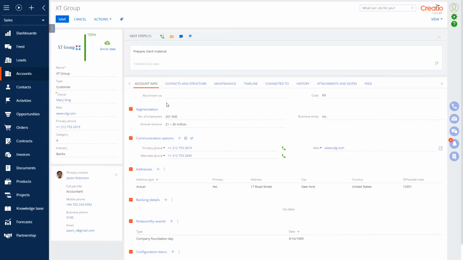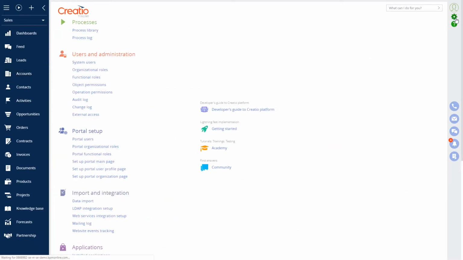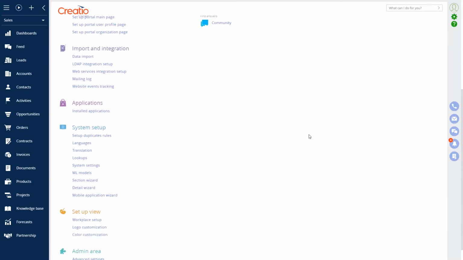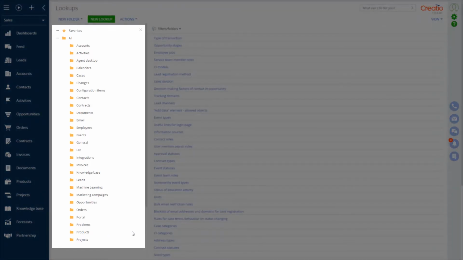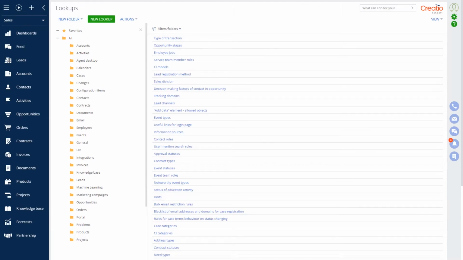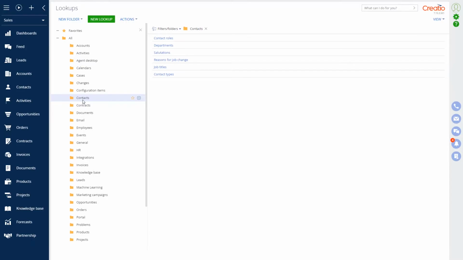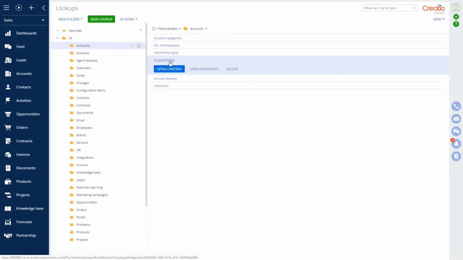To edit, add, or delete any records in lookups, go to System Designer, System Setup, Lookups. Standard lookups are sorted into folders for easy navigation and search. This way, you can find all lookups for the Contact section in the Contacts folder, and all lookups for the Accounts section in the Accounts folder. To open a lookup, click on the Name or the Open Content button.